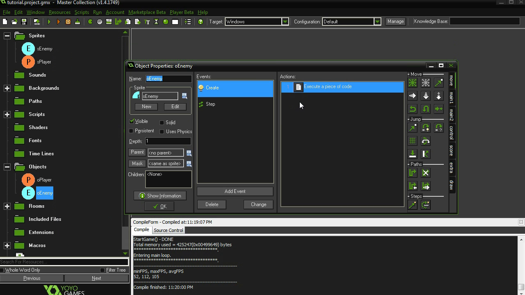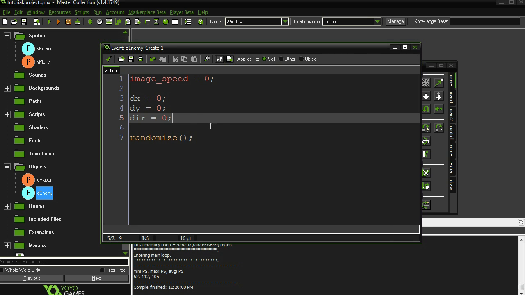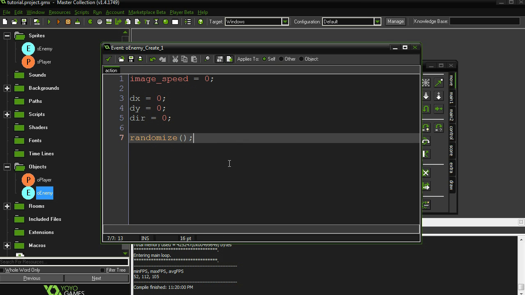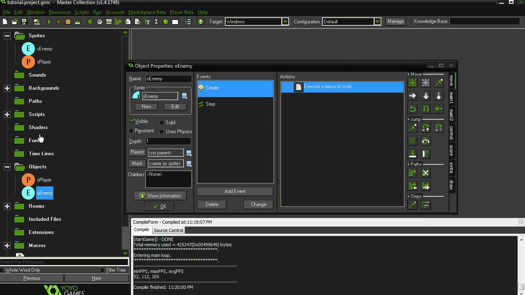And then in the enemy, in the creation event, we have just some variable declaration. DX, DYs are speeds that we're using in our scripts later. Image speeds, make sure we don't cycle through them. Randomize is nice to make sure the random variables are different each time we play. Okay, then we have 3 scripts. These are the 3 behaviors for the enemy.